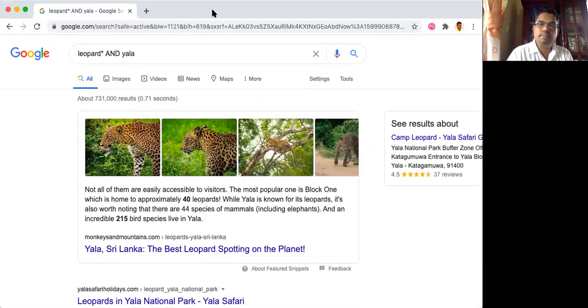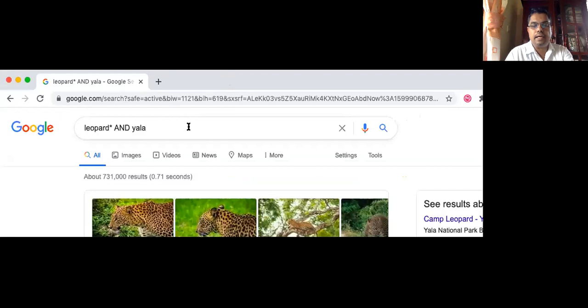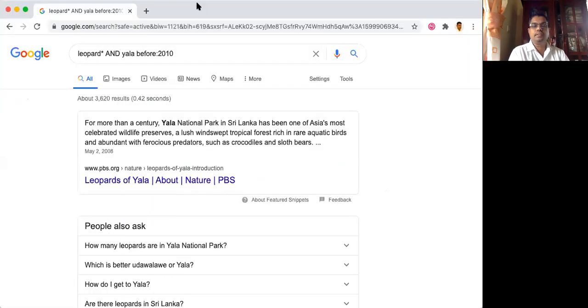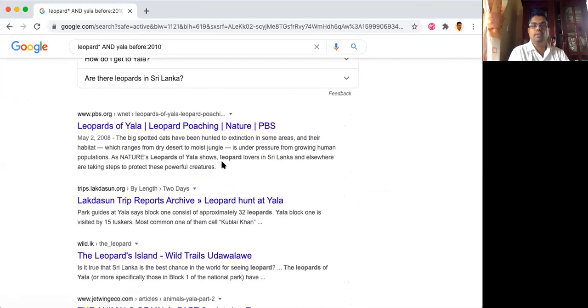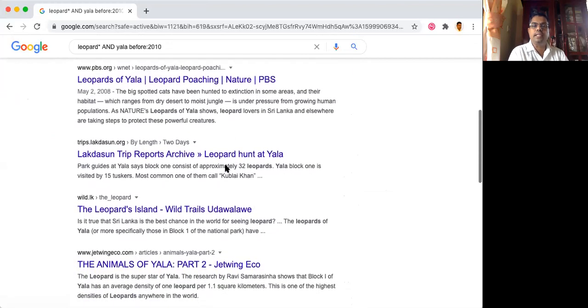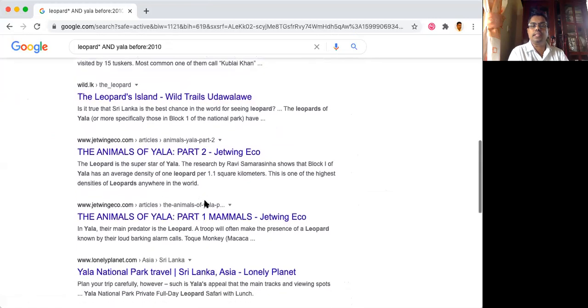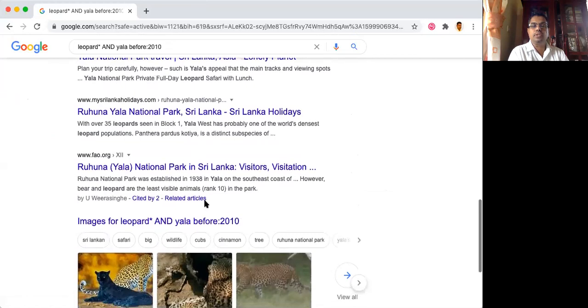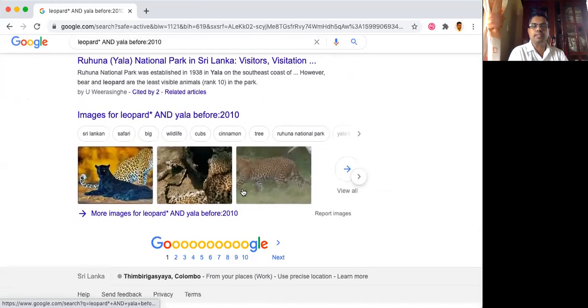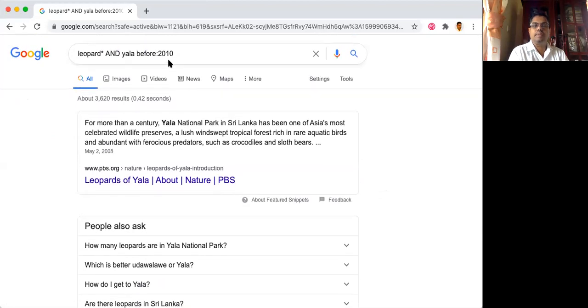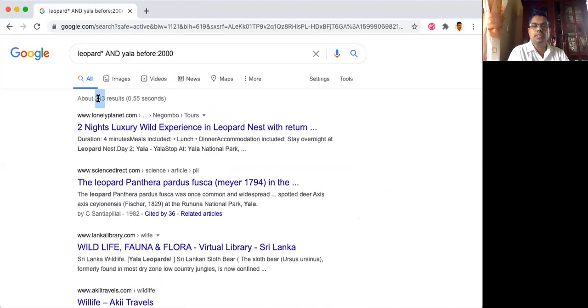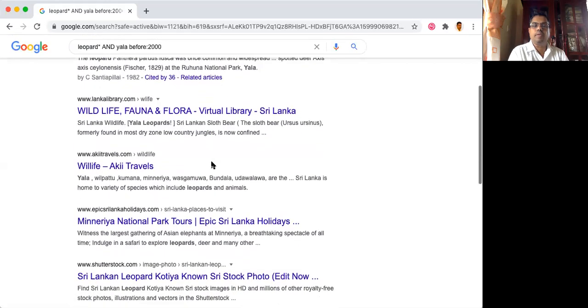So if I want some news items or data from before some year, I can search this. Then all those news items or texts published before 2010. You can check the results, most of them before 2010. So maybe if I further say before 2000, let's say, I still have 230 results published before 2000 about leopard.